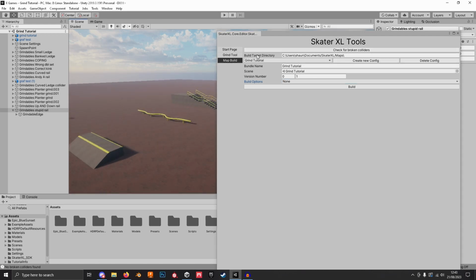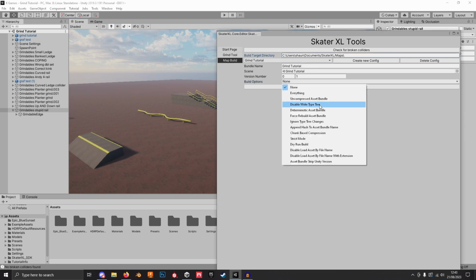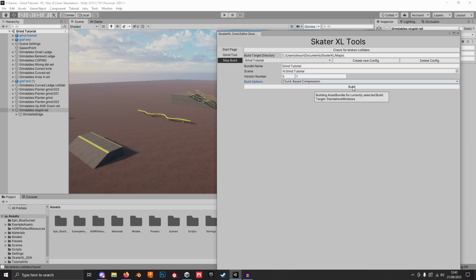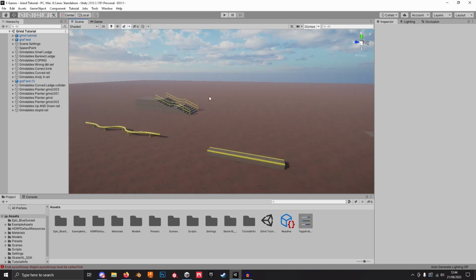Now I've got this set up so if I build the map, it goes straight into my maps folder. Look, you can change it directly there. And then we're good to go. Click build. The map will take a few seconds to build. It's now ready to try out in game.